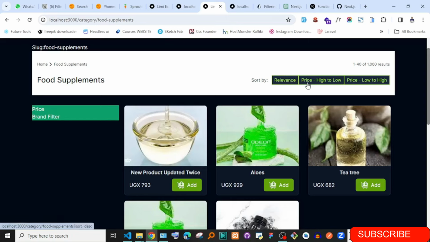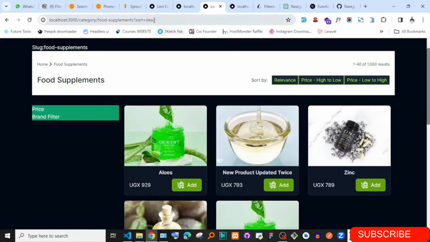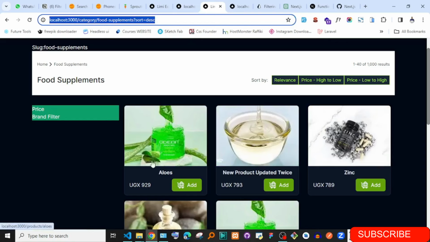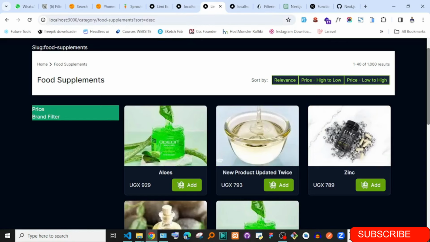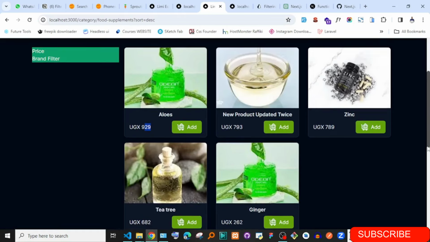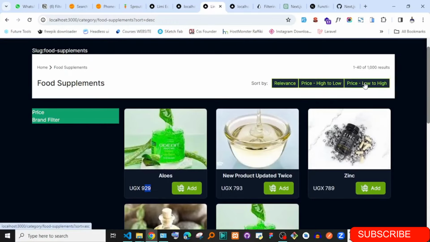But let's try high to low. If we just try this, sort is equal to desc, now you see that the prices change, 9 to 7, then 7 and so on. Now let's try low to high.